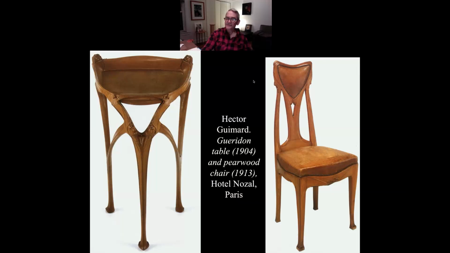It does have this, like the back of the chair, there's the splat in the middle and then there's little bits on the side that look like they're holding up the backrest. So there's a certain animated quality to them, as if they do have some kind of life to them.